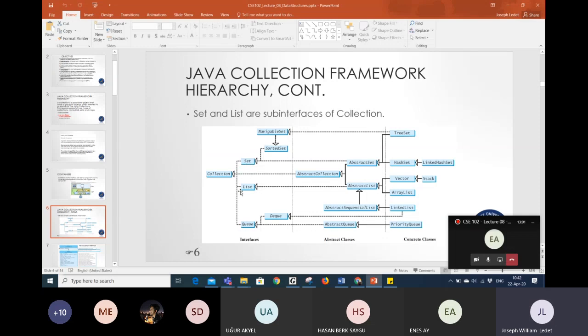Okay? A list, on the other hand, is a little bit different. A list is ordered. All right. A list is an ordered group of things.